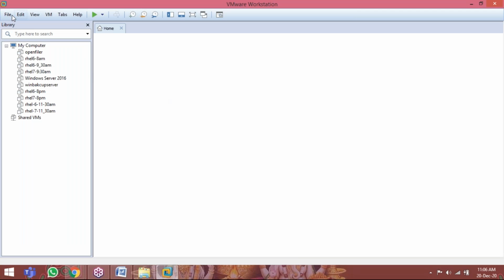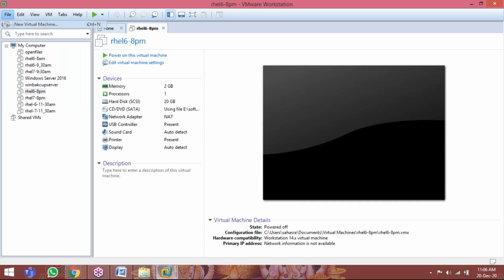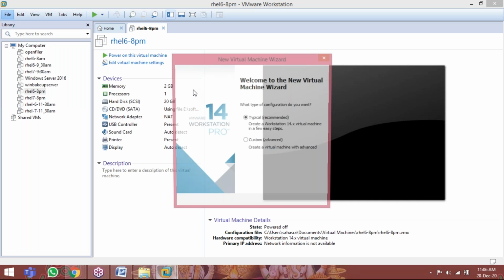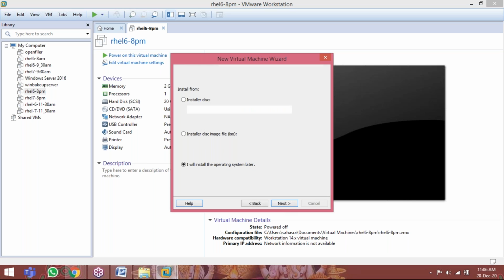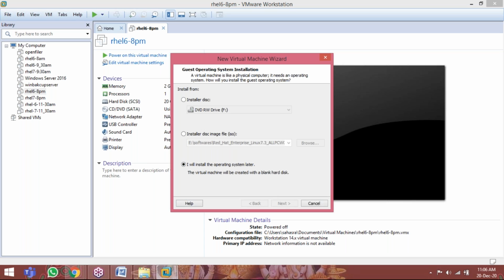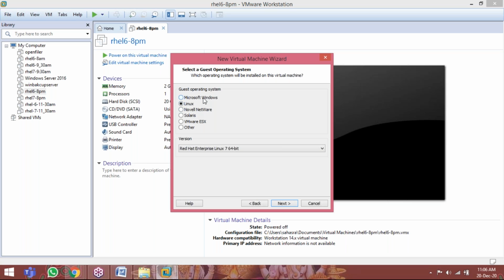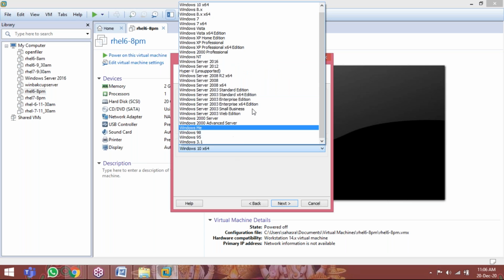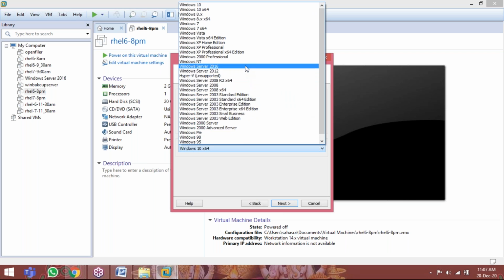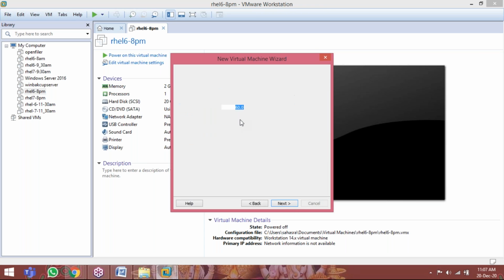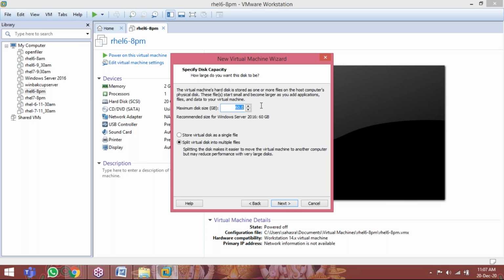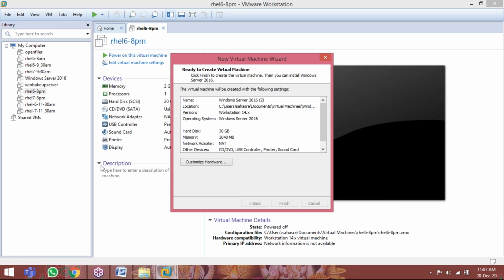So for that, you need to create a machine. Click on File, New Virtual Machine. If I want to install Windows Server, I can install it. So in cloud computing, that is ready-made. But here, you have to install. Select this one, install the operating system later. Which OS, Linux or Windows? Windows. Windows, which version? We have so many versions. Windows Server 2016. Next. So 60 GB space, 30 GB is enough, or 25 GB also you can select. So one machine is required. I am creating the machine.